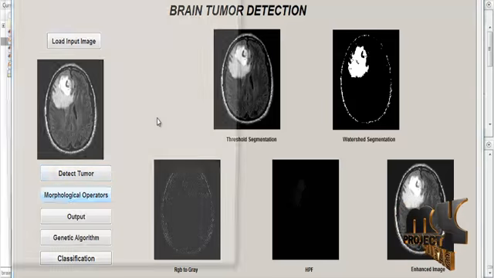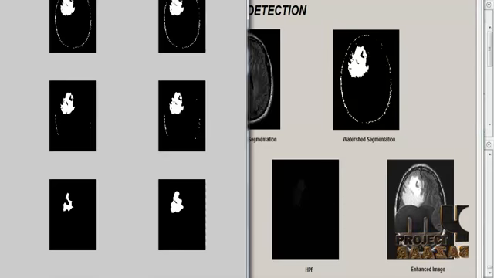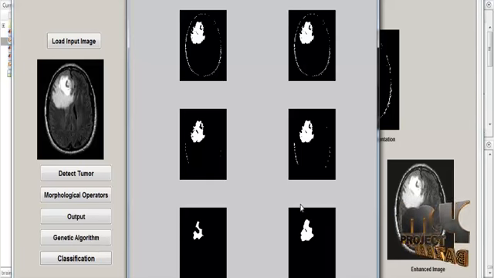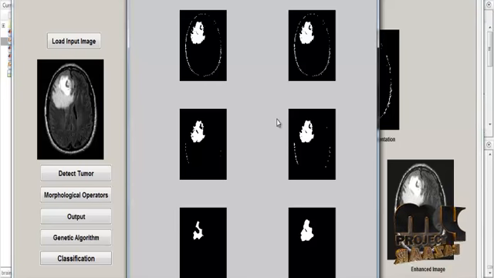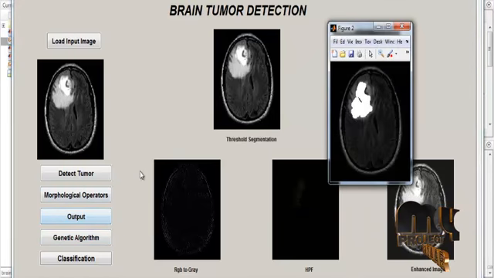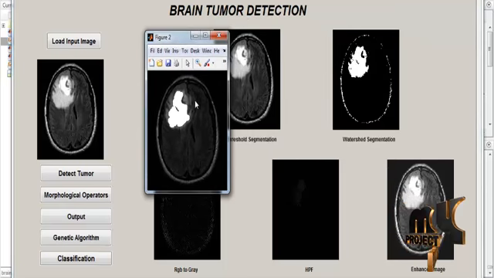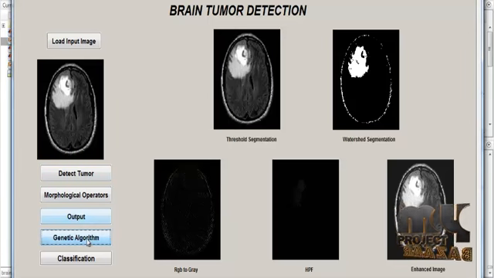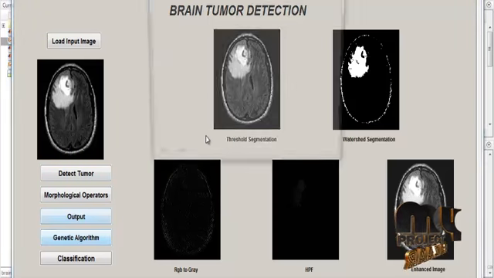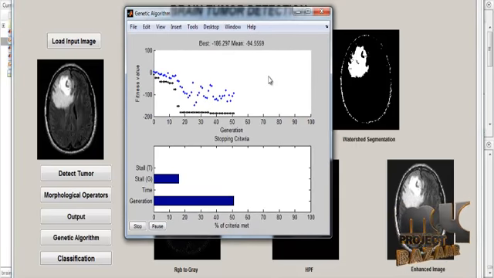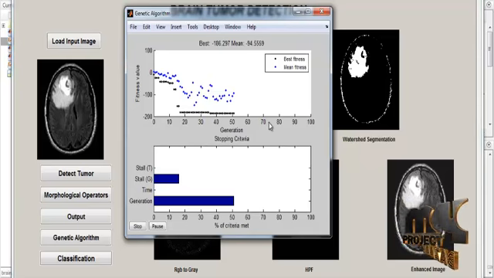Then click the button morphological operation. After clicking the button morphological operation, only the tumor region is separated and the other background is eliminated. Then click the button output. Now the segmented image is shown in figure 2. Now click the button genetic algorithm. Now the optimization is carried out and the optimized graph is shown in the figure.